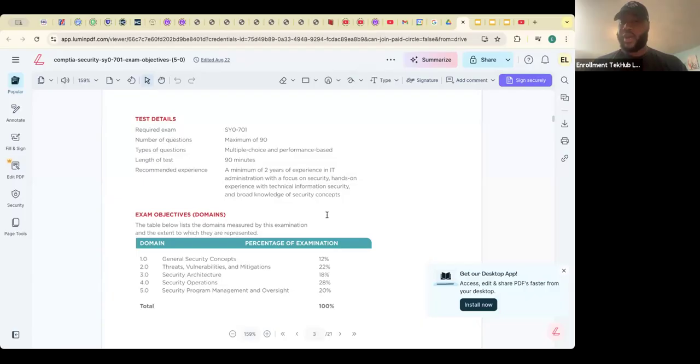And then security operations. Security operations is a big percentage on the exam, 28%. So the chapters that have security operations, that's going to be something you need to pay attention to. And then security program management and oversight. So how are we doing program management? How are we overseeing security systems? That's a big thing.